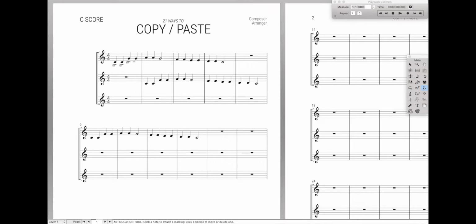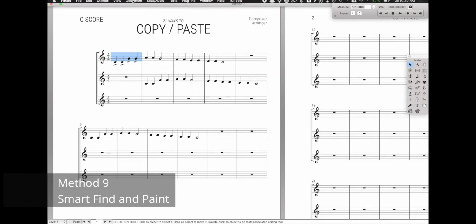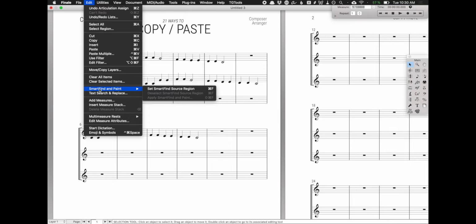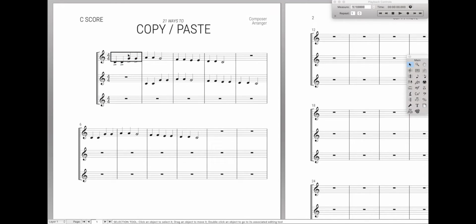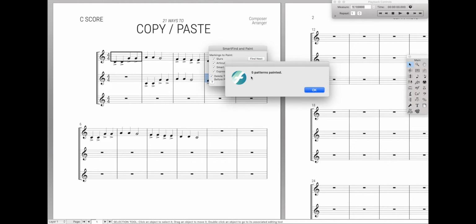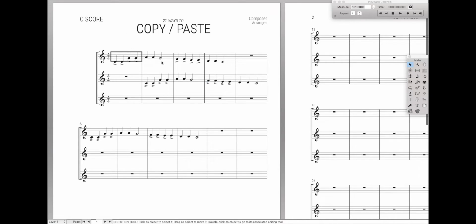And of course, if you have like a bunch of articulations on a measure and you want to copy and paste this over to all of these, you can always use Smart Find and Paint. Smart Find and Paint can be found under Edit and then Smart Find and Paint. And you basically want to select the source region for the highlighted region. That can also just be Control F or Command F. And then to paste it everywhere that are similar patterns, you just hit Command Shift F or Control Shift F and then Paint All. 5 patterns painted and close the window.